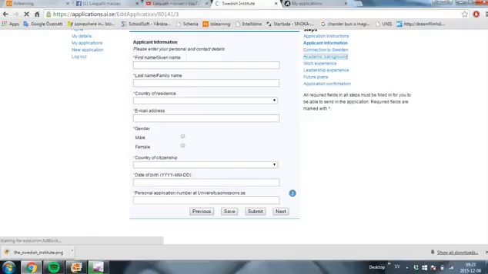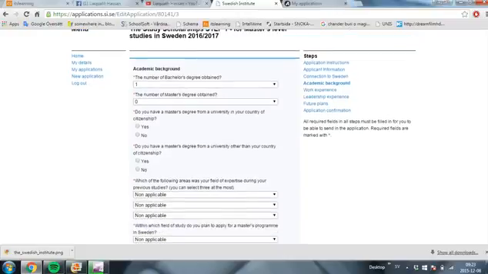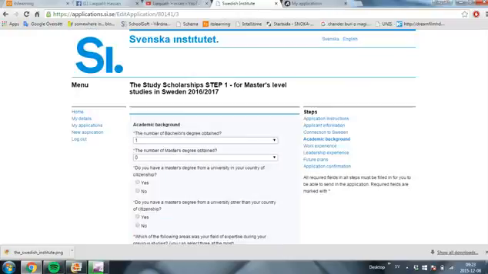So I don't think in the first round, let me see, connection to Sweden, academic background. Yeah, let me click on academic background and see if they have the number of bachelor degrees obtained. Do you have a master's degree? No. Okay, no, not here.